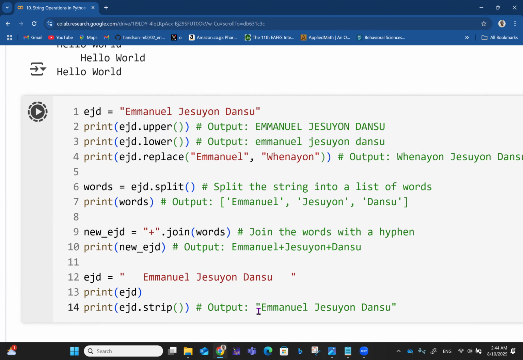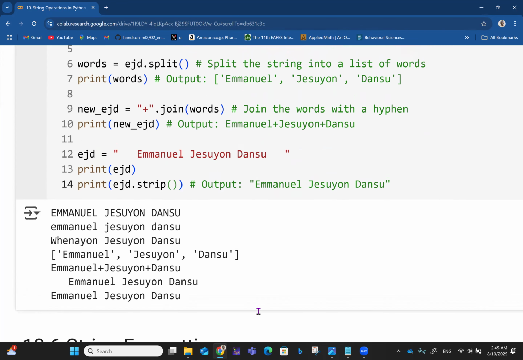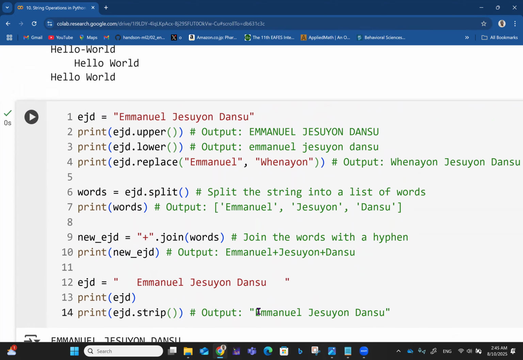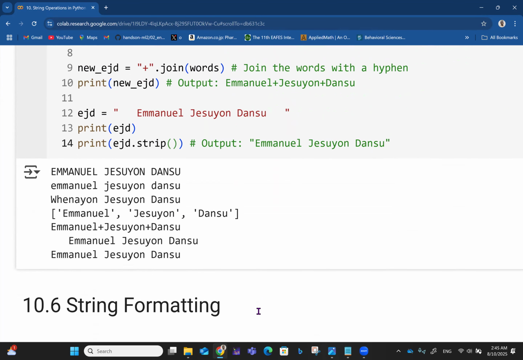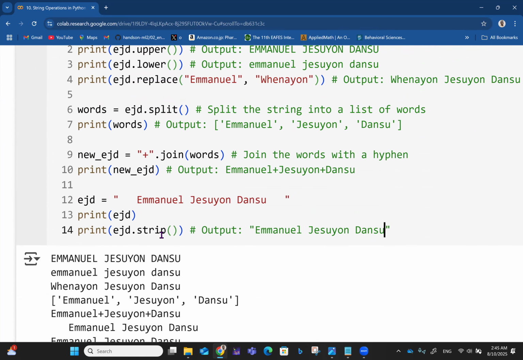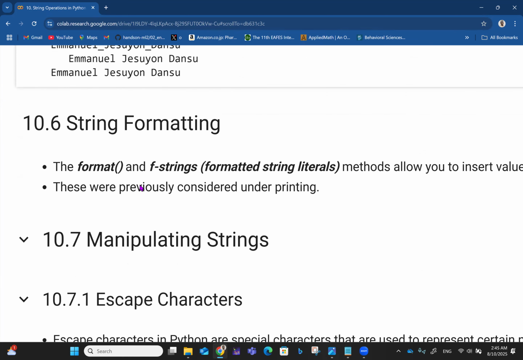Okay, so I run all this now. So you see everything I've said is exactly going to happen. So up there, everything is done. Capital, small, replacing Emmanuel with Huenayo, splitting up the words, joining up with plus, or if you like. So you can see it doesn't matter that it's 3 words now, or joining up with underscore this time around, you have all of that. So all these things work.